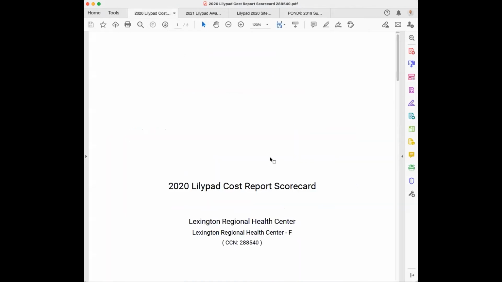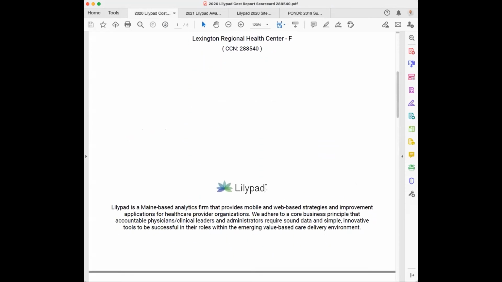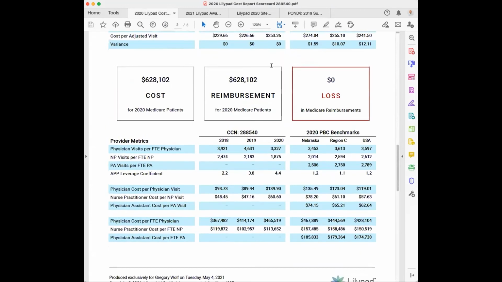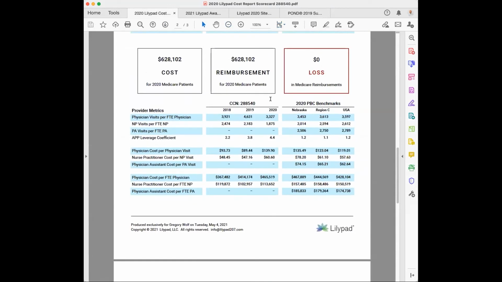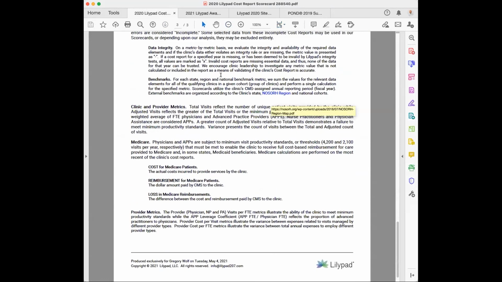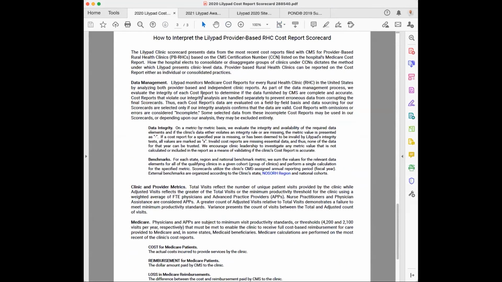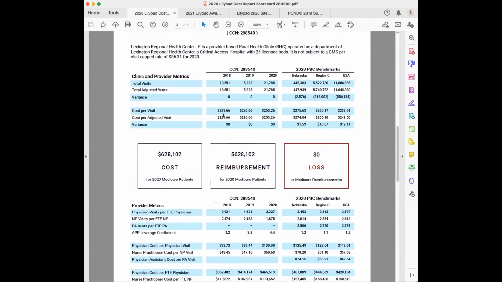So the next one that we think you'd like to look at, and by the way, this is all publicly available data, and we have permission from this hospital in Nebraska to share this information. So this one's a nice 3-pager. You've got your title page, you've got a bunch of data, let me zoom out on that. You've got a bunch of data on page 2, and then we actually describe for you exactly how to calculate all the metrics. So this one's going to give you a trend.